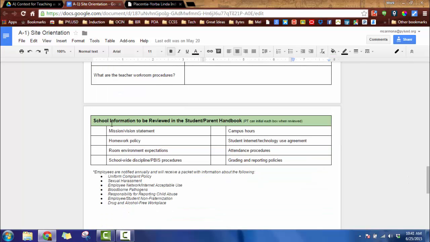And lastly, this little list of items are things that can be found online, usually in the student and parent handbook, but it is very important that you review these things. It's not required that you print out or even link them, but you do want to review them and understand them because you're going to be responsible for upholding the homework policy, for knowing when the campus hours are, etc. After you're done looking over those, you're just going to initial the boxes. Again, this is really a handwritten document that you're just going to scan into your Google Drive folder.